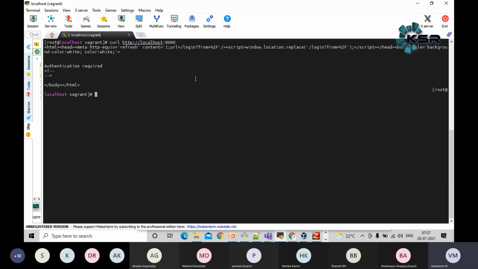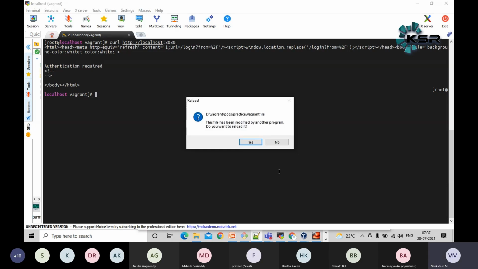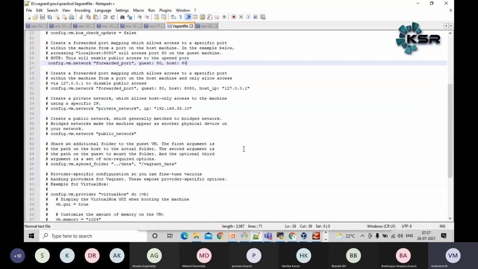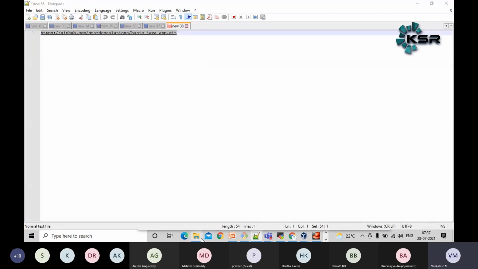So instead of that, what I have done is some mapping here. Let me open the file. This is my background file. Let me load this one.